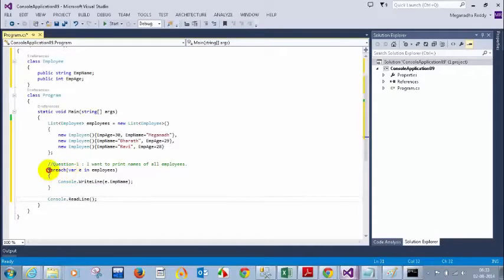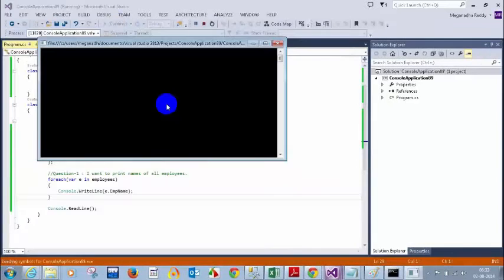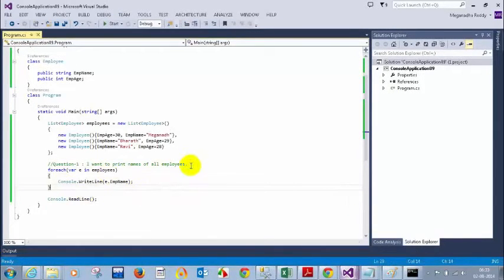So what I have written here is a foreach loop, where E in employees, and then I wrote Console.WriteLine(E.employeeName). If you run this, you can see that I will be seeing 3 employees, Meghnad, Bharat and Ravi. So this is using the foreach loop.